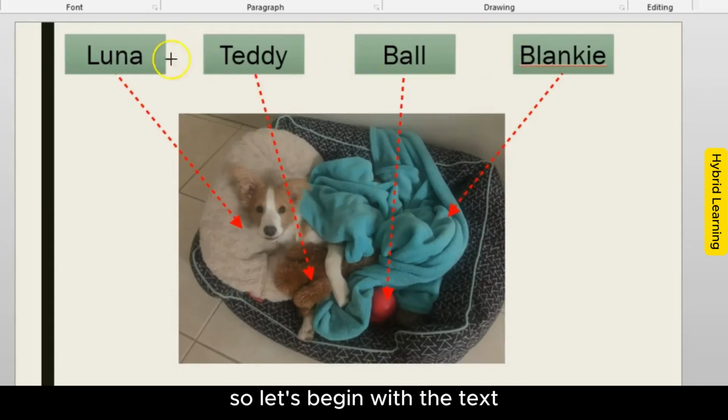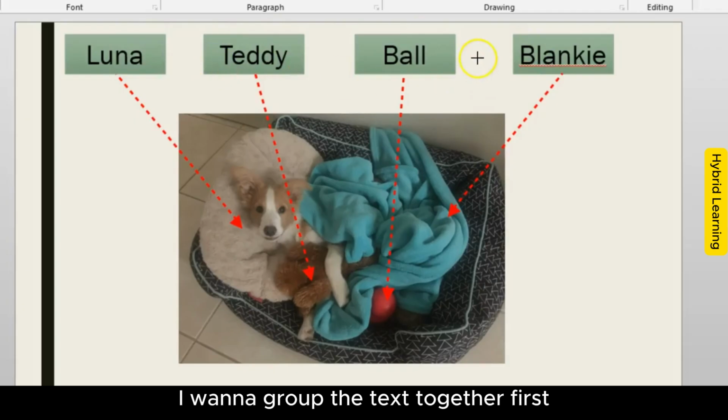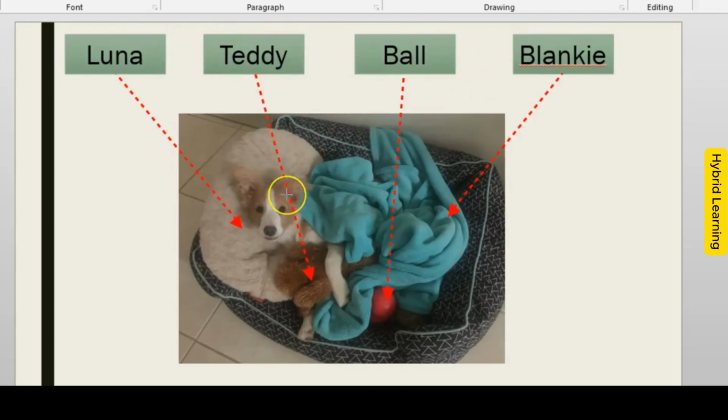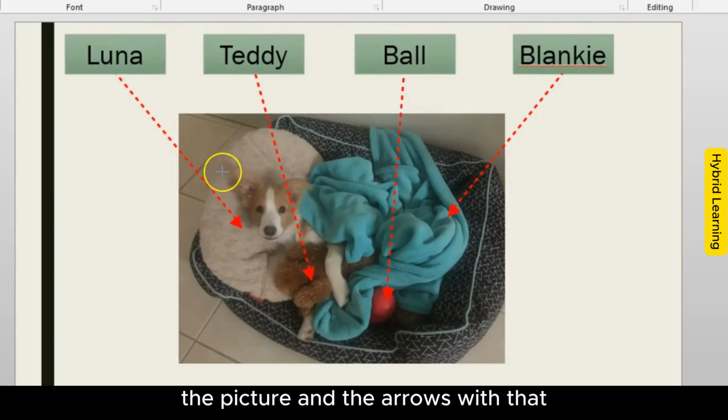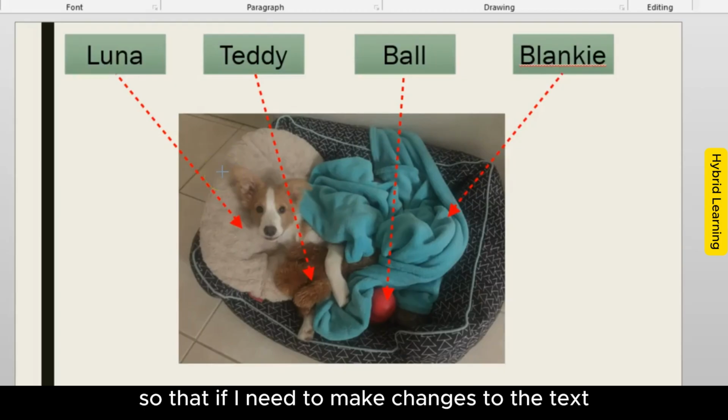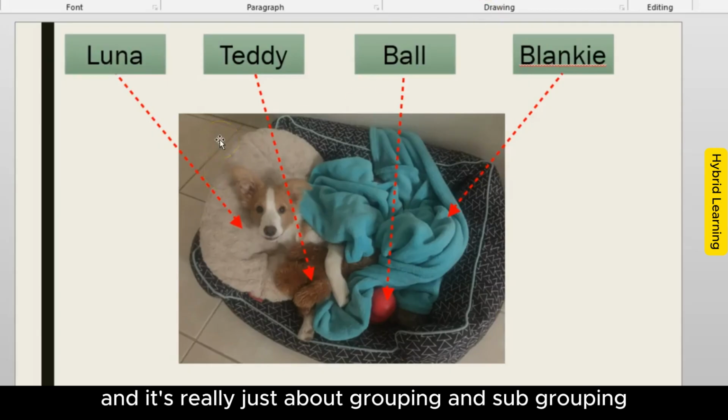So let's begin with the text. I want to group the text together first, and then I want to group the picture and the arrows with that. The reason I want to do that is so that if I need to make changes to the text, I can do that separately. So let me show you. It's really just about grouping and subgrouping and so on.